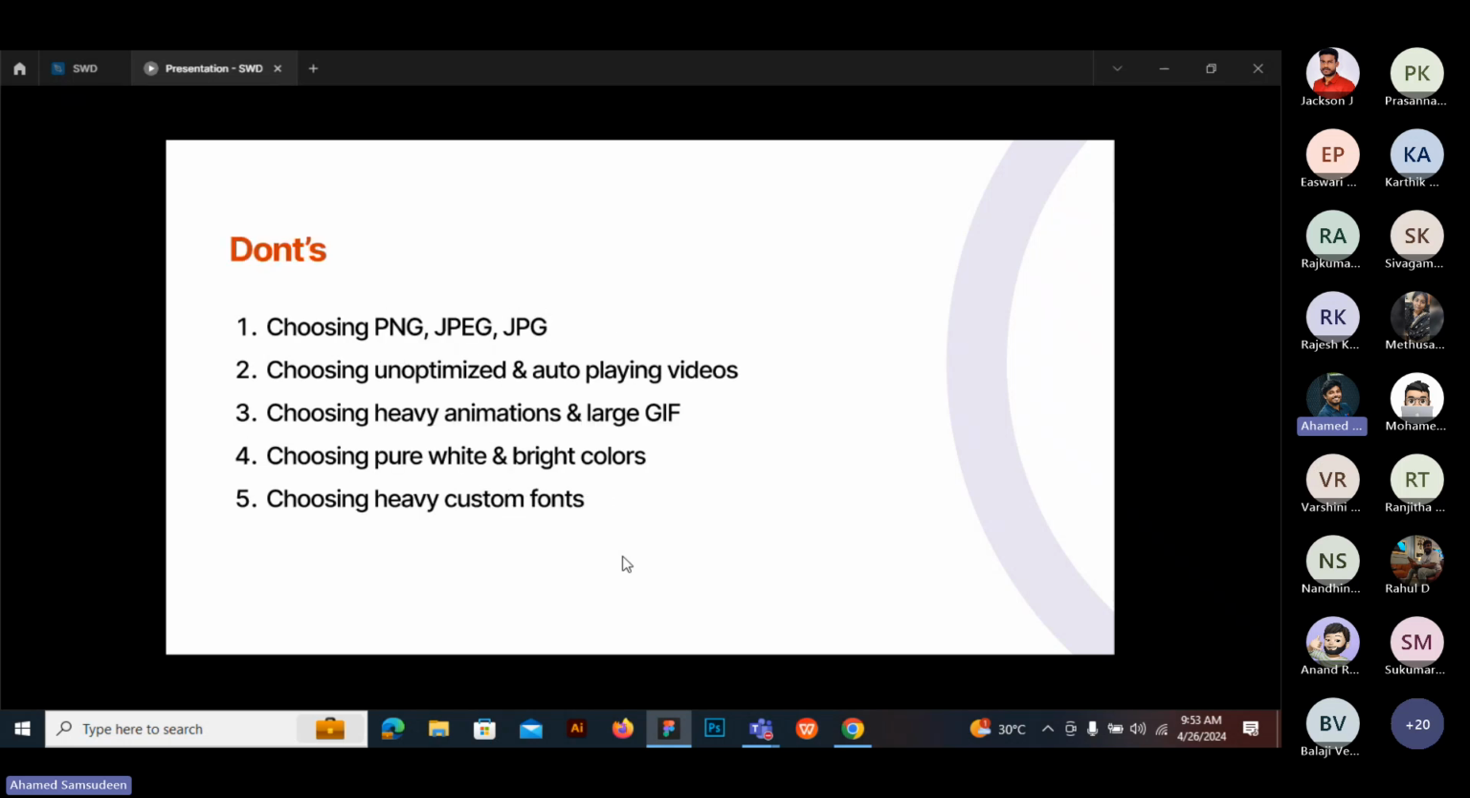And in don'ts, instead of choosing PNG, we can avoid these formats, and unoptimized and auto-playing videos we can avoid, and heavy animations and large-sized GIFs, and instead of using white and bright colors, we can go with muted colors, and of course heavy fonts and custom fonts we can avoid. So these are the don'ts to achieve a sustainable website.